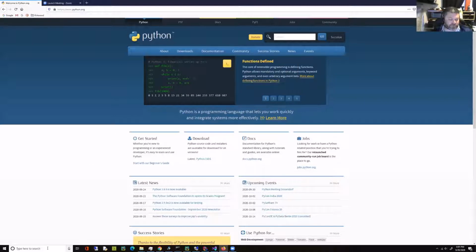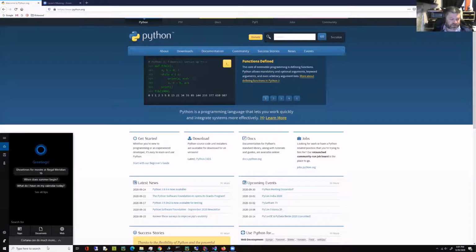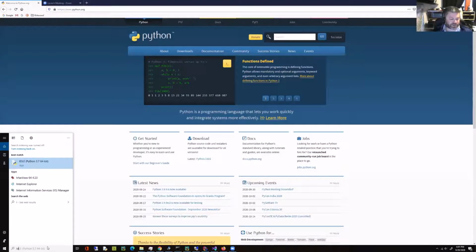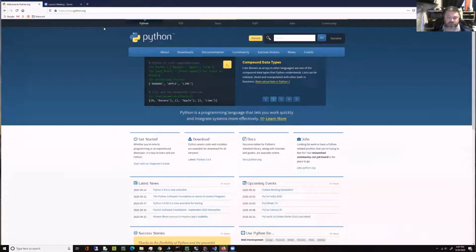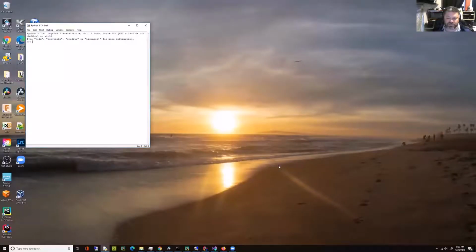So after that, if you're on Windows, the easiest thing to do is probably to type idle. And that will bring up the window where you can enter your Python programs. On Mac, there's probably something similar.